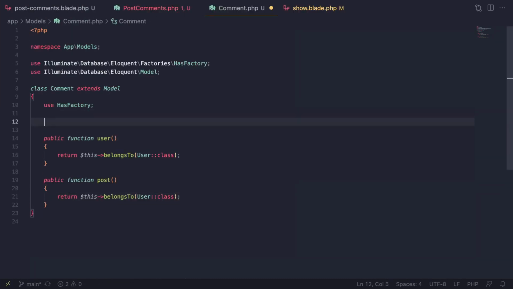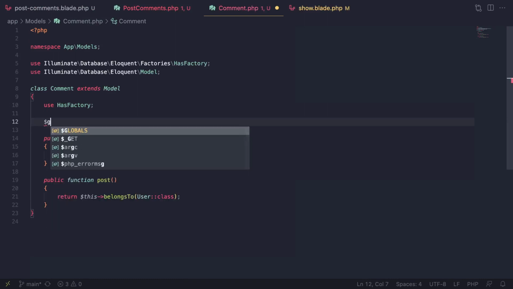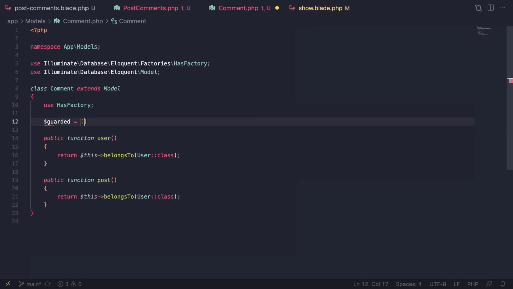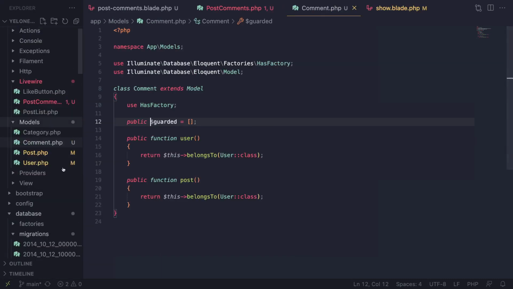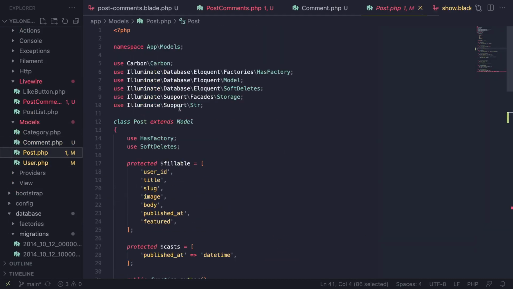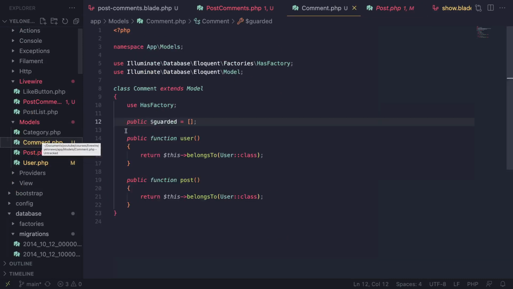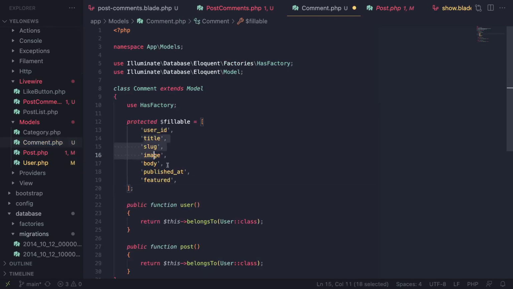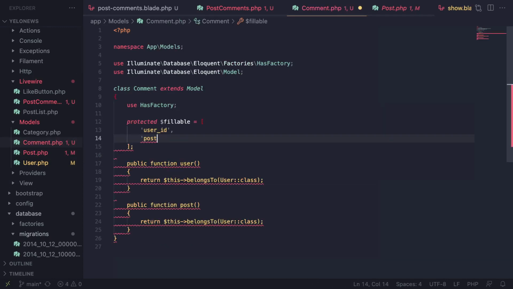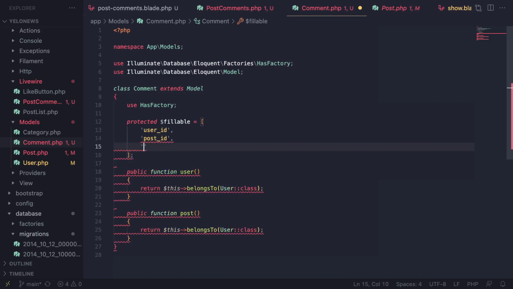So in this case, there are a couple of ways of fixing it. Obviously, we could do guarded equals an empty array. That's the quick and easiest way of doing it. But since we have already added fillable for all our models, I like to be reasonably consistent. Obviously, for some models, if you don't care or it's not very critical, you can set guarded to false. But I'll still set the fillable. It's super easy to do. So we are going to have user ID, post ID, as well as comment. Okay, that's all we have to do.